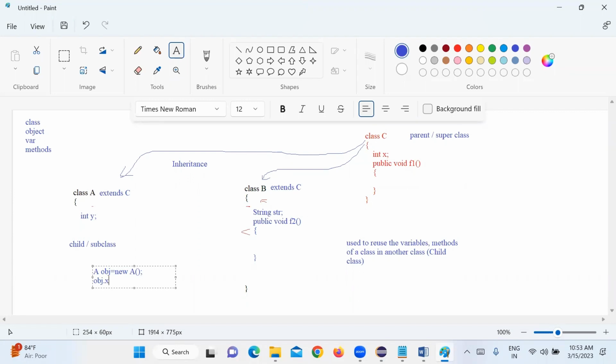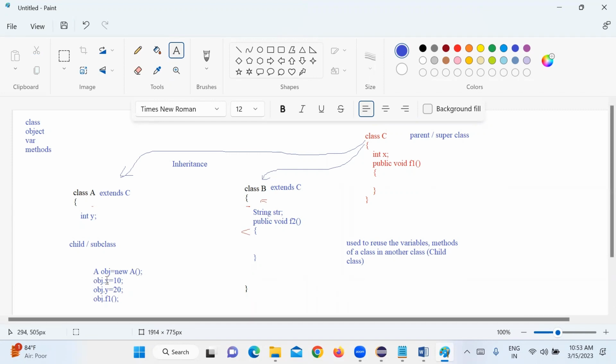Yes, I can access X. I can assign X equal to 10, right? It is a variable, so I can assign some value: obj dot x equal to 10. Similarly obj dot Y, I can assign some value. And obj dot, I can call the F1 method. So I am able to access the x variable, but in A, x is not declared. Where is x coming from? X is from class C, the parent. Where is the F1 method coming from? Class C. The F1 method is also coming from class C, right?